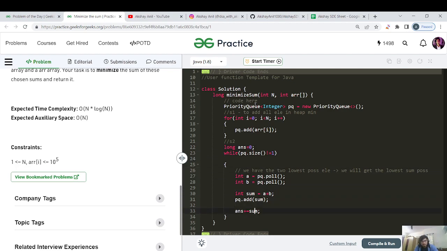Finally, the answer will be answer plus equals sum, and it will run until the priority queue has one element, and at last we just have to return the answer. So let's just compile and run.